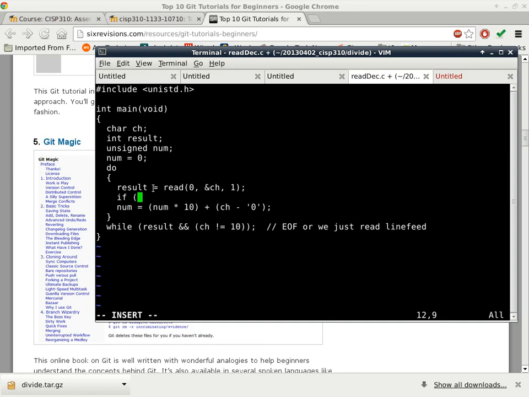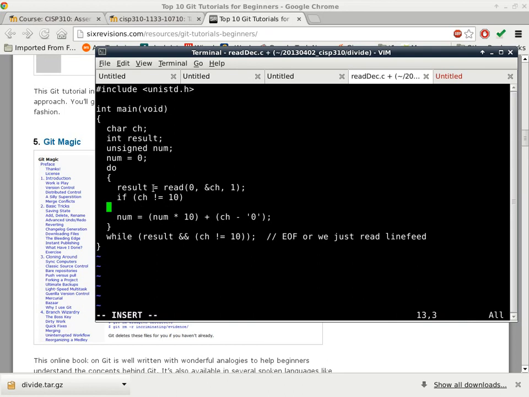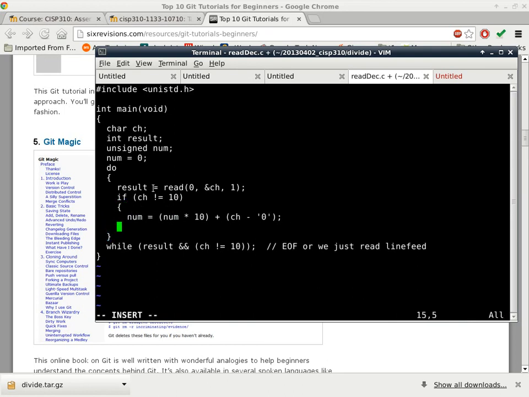There are several ways to do it. If you know that the input is already validated, they're all digits, you can just say that if ch does not equal 10, if it is not a line feed character, then go ahead and do something to num. Otherwise, okay, I'll finish this whole thing. If result and ch does not equal 10, because if I'm reading the end of file, ch does not have any meaning anymore because it's trying to read past the end of file. So I don't want to do any processing with ch anyway.